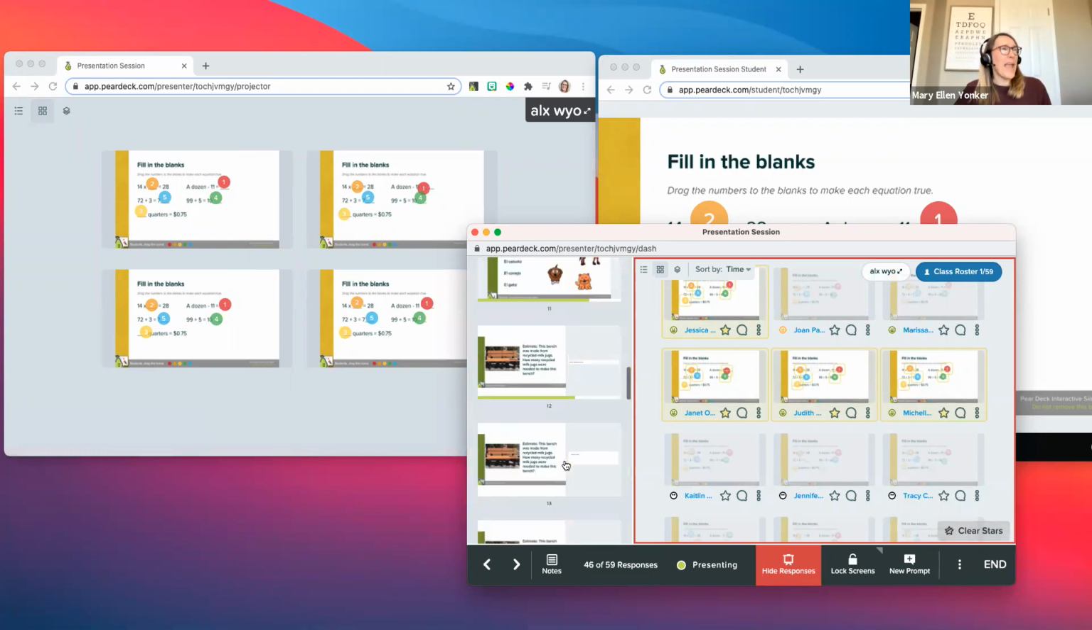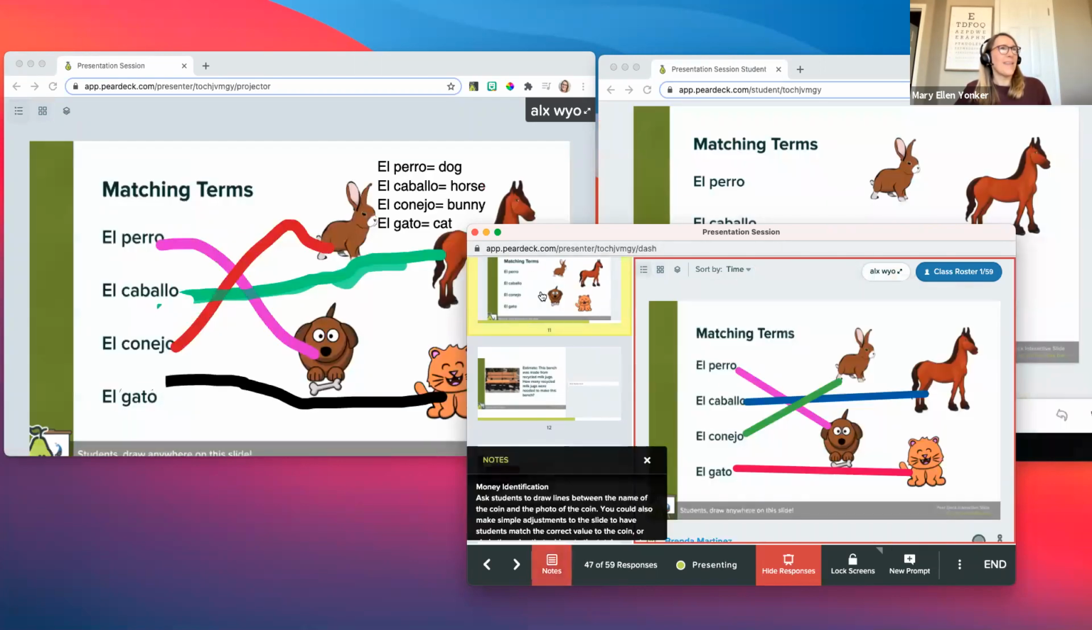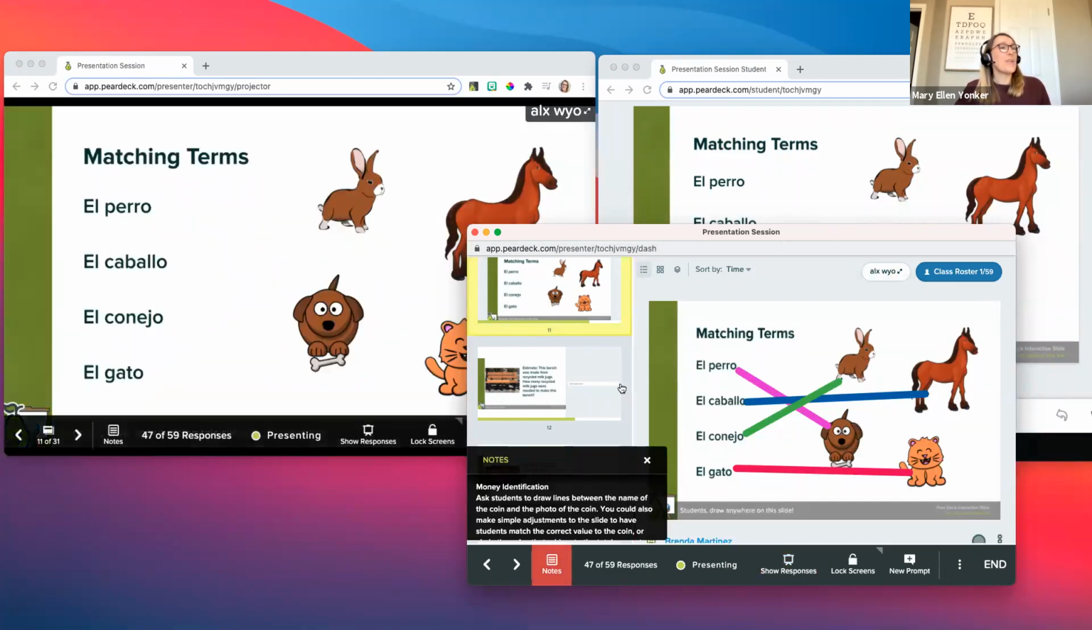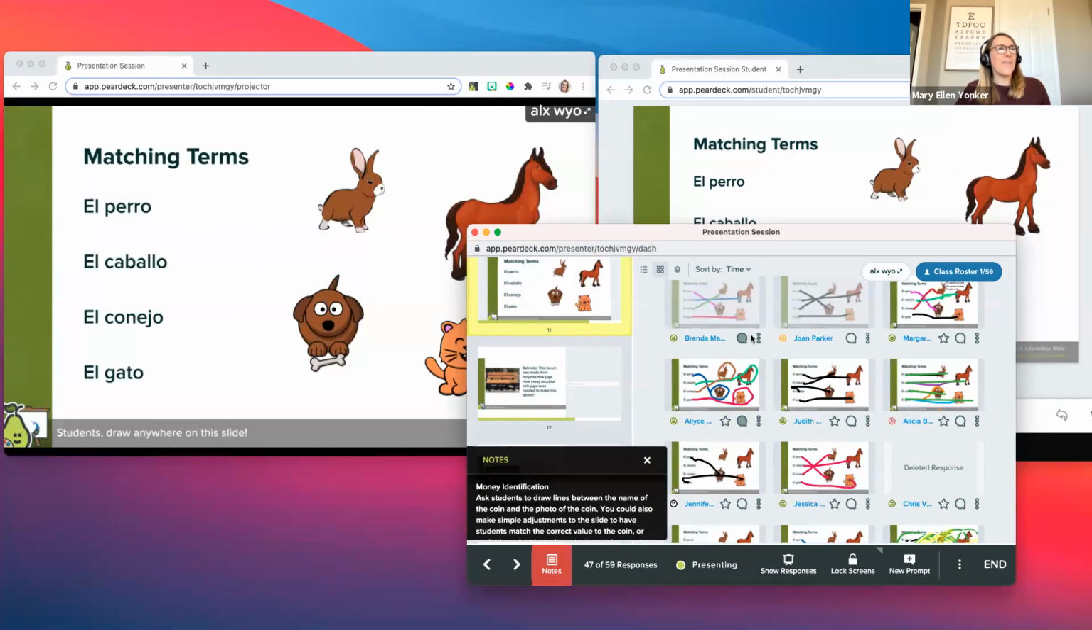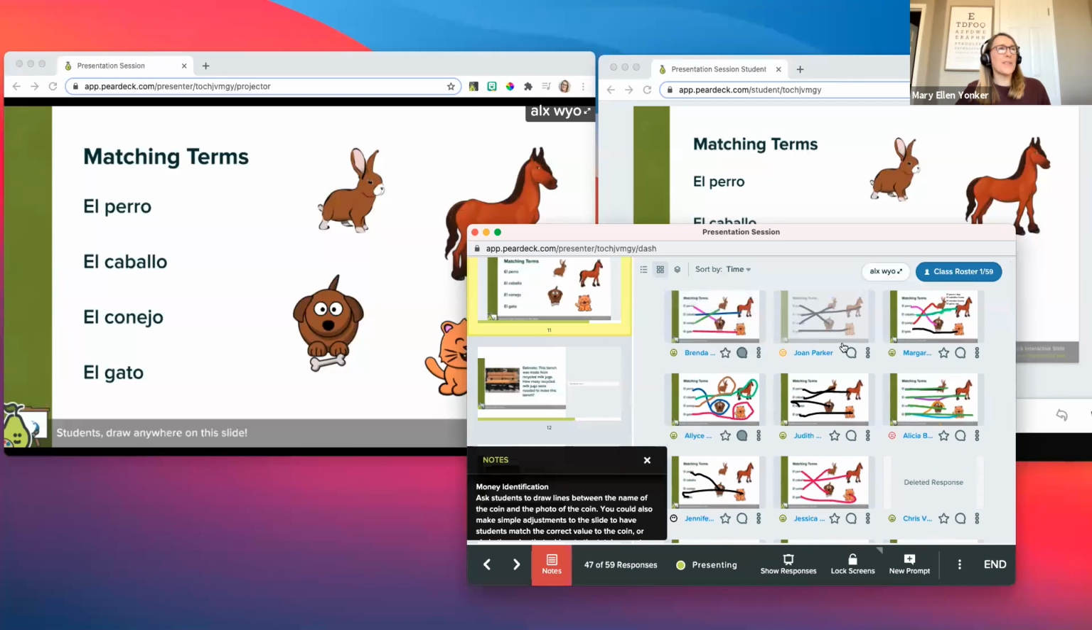Let's say we had our drawing slide. I'm going to hide responses. So our drawing slide, I'm going to look at the grid layout, and I've got a couple of answers that I don't want my students to see. So I can use the 3-dot menu and hide that response.